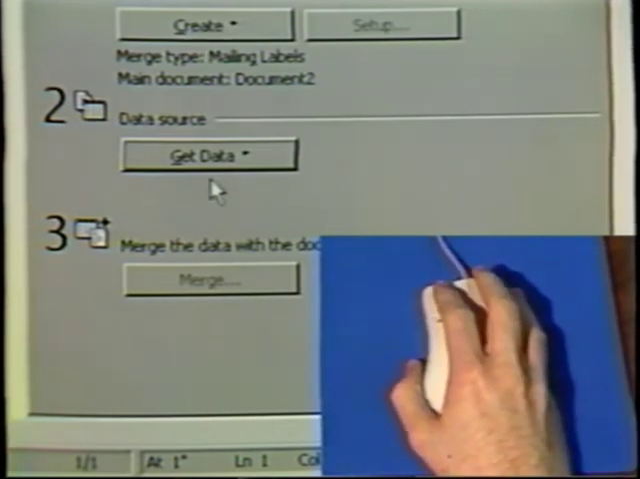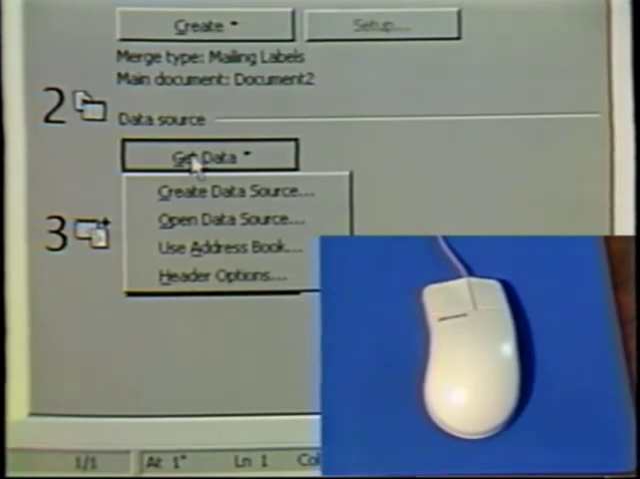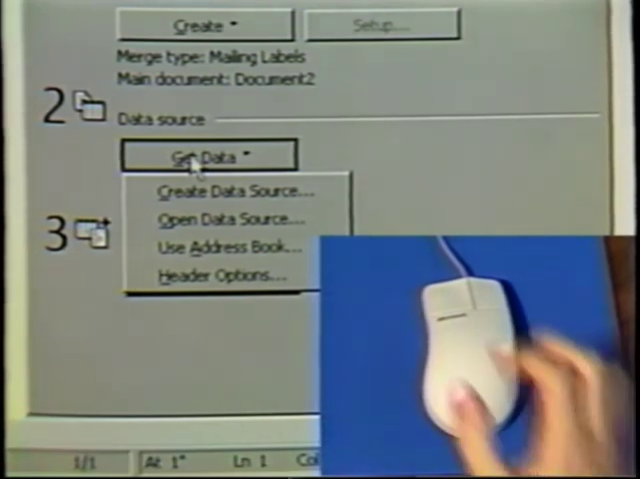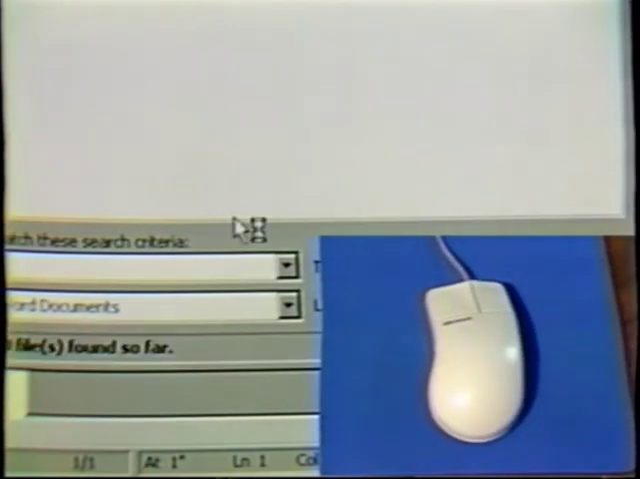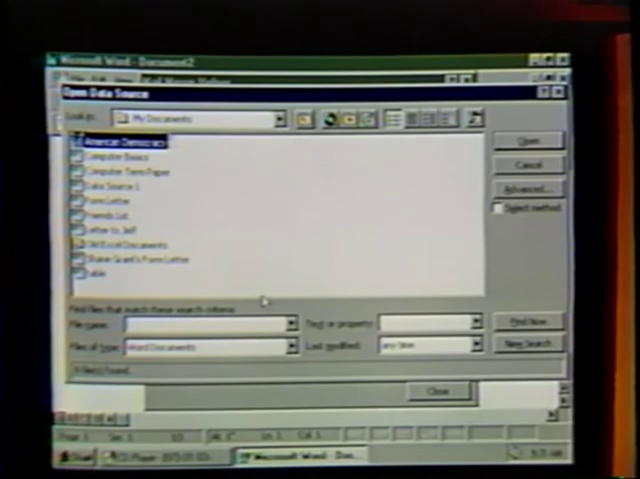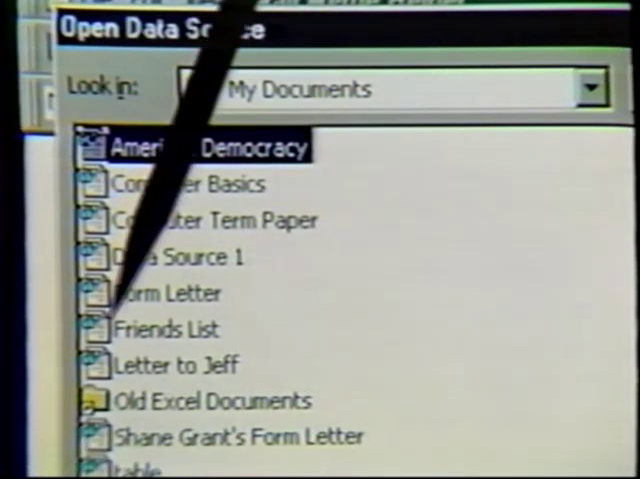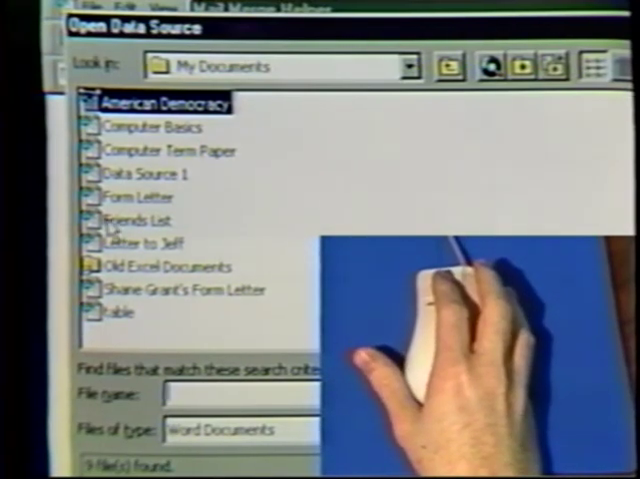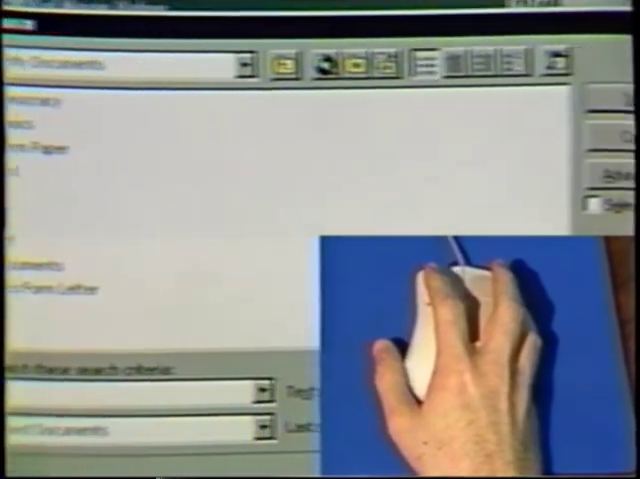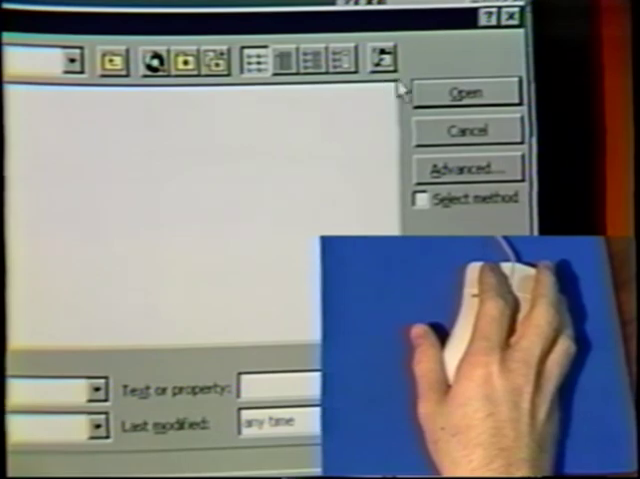Now click on Get Data. We can either create a new data source or open one that has already been created. Let's go ahead and open the database we already created when we merged our letters. We open it by clicking on Open Data Source. Now we can find it in this box. Remember, we called it Friends List. We click on it and click on Open.